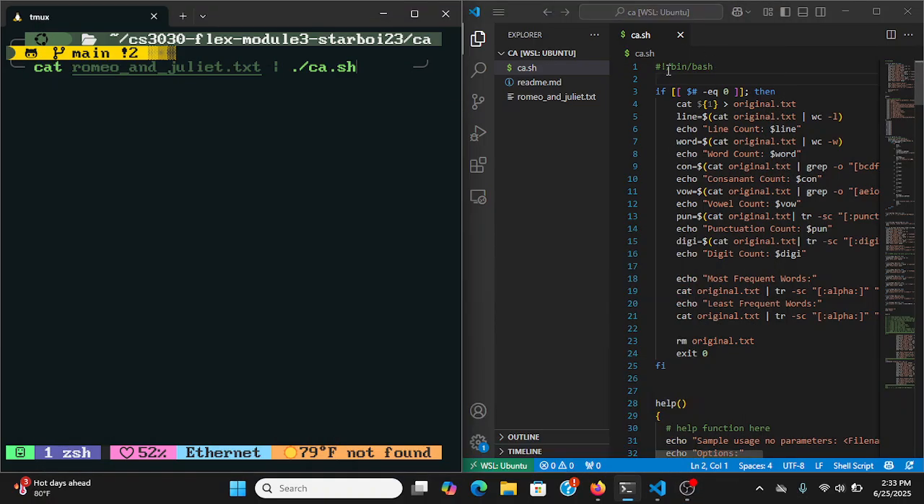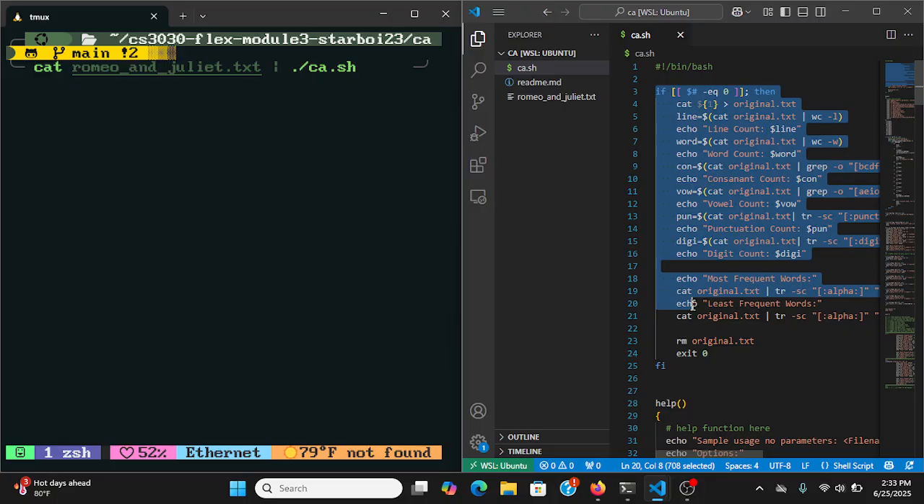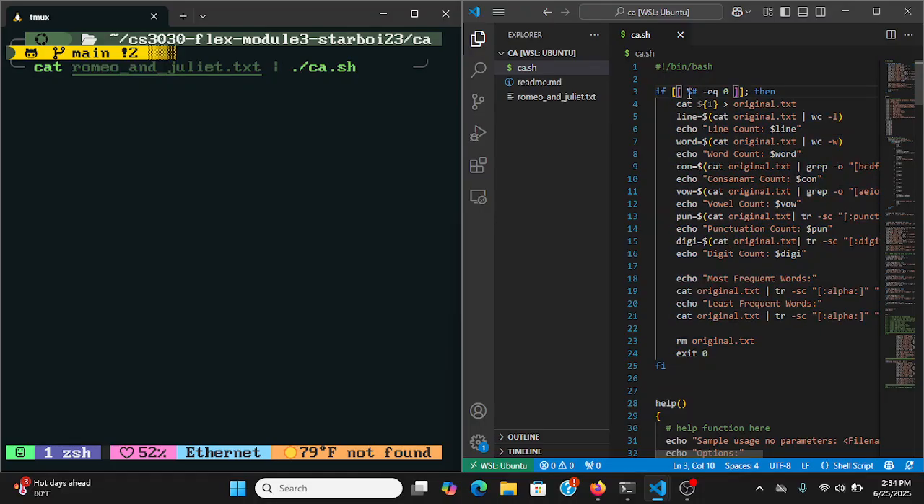So first off, just looking at the code over here. Start off with the shebang, of course. Then this entire if statement is just in case the user wants to start off with the cat of the text file that they have and then pipe it directly into the script. That's why it says, if arguments are 0, because there are no arguments being passed in here.